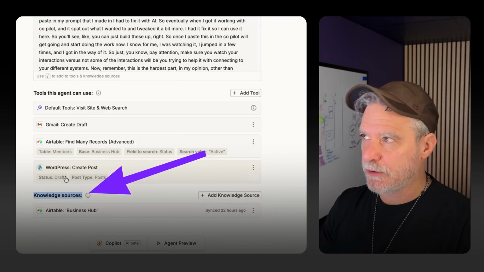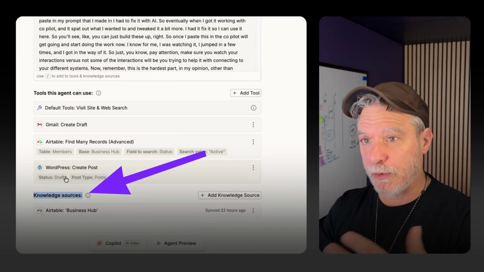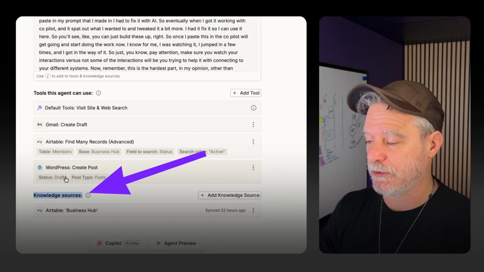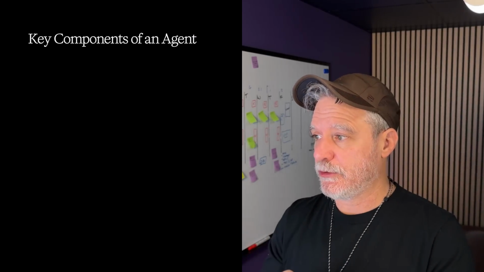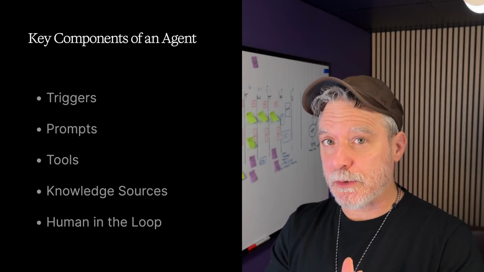So knowledge sources are basically the context that helps AI know your business and know the rules and know how to do things. It's a very powerful feature, and you can add multiple sources here. The last one we won't see up here as much, but it's a concept that's called human in the loop. And that's it. So you have trigger, prompts, tools, knowledge source, and then human in the loop.